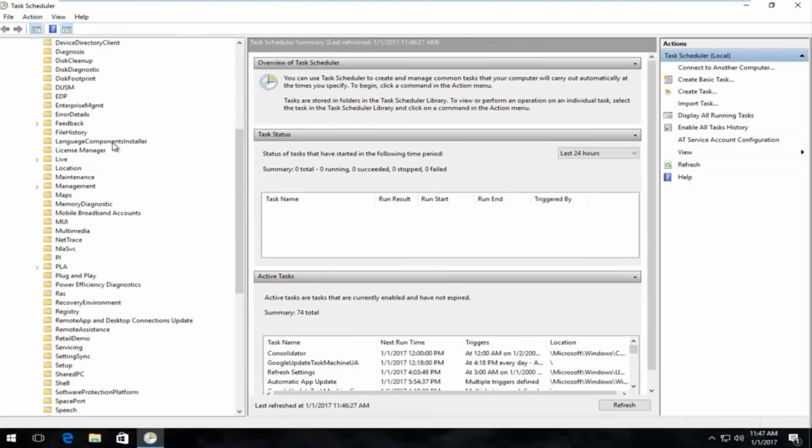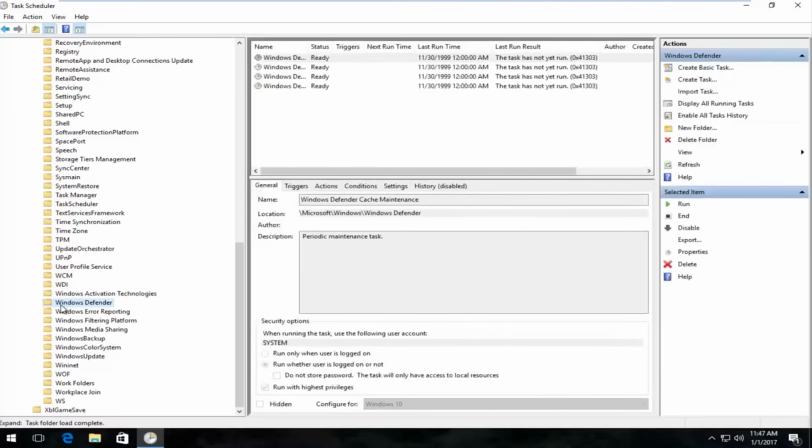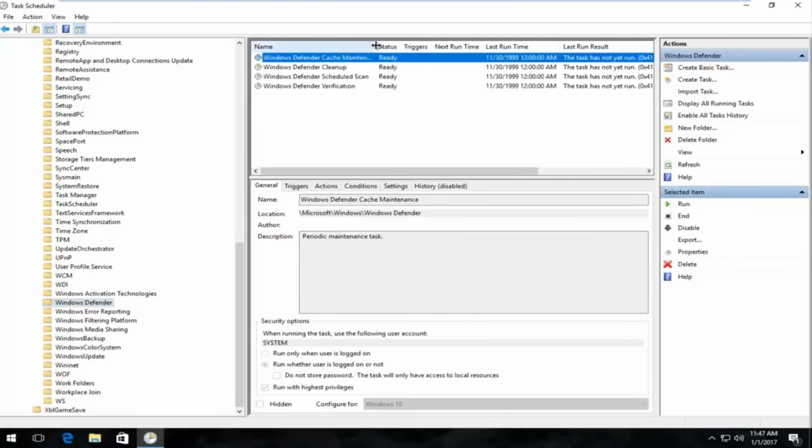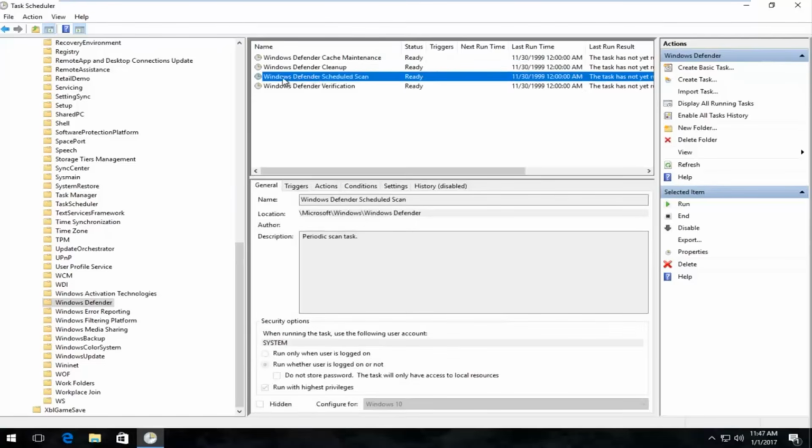Now we're going to scroll down until we get to Windows Defender. And if your list is appearing in descending order, it should be near the bottom of the list. So just left click on the folder, and then on the right side underneath Name, you want to drag this top piece a little bit further to the right so we can see greater detail as to what each one of these options says. It should be the third option for you guys anyway, but it will say Windows Defender Scheduled Scan, and it might say Ready right now. So it doesn't really matter exactly what the status is. All we care about is right clicking on this and then left clicking on Properties.